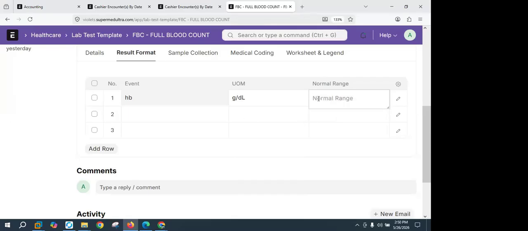And then you enter your own normal range based on your lab machines. Sometimes different lab machines have different normal ranges, so you enter it here. You are doing this configuration once. After that, it will reflect in every lab that you do. So let's say our HB here should be, let's say, 10 to 17. Okay, well, let's do 12 to 17 for a normal one.